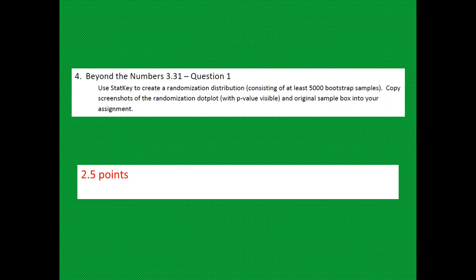Beyond the numbers, 3.31, question 1. Question 1 is on page 324, but the hypotheses for the test that you need to do and the sample data are on page 323. So for the test, you want the alternative to be that p is greater than 0.32. And then your sample proportion is the one for site 17, the one that's in bold. If the sample proportion is 0.45 and the sample size is 100, then when you enter it into StatKey, your numerator should be 45. This is worth 2.5 points.